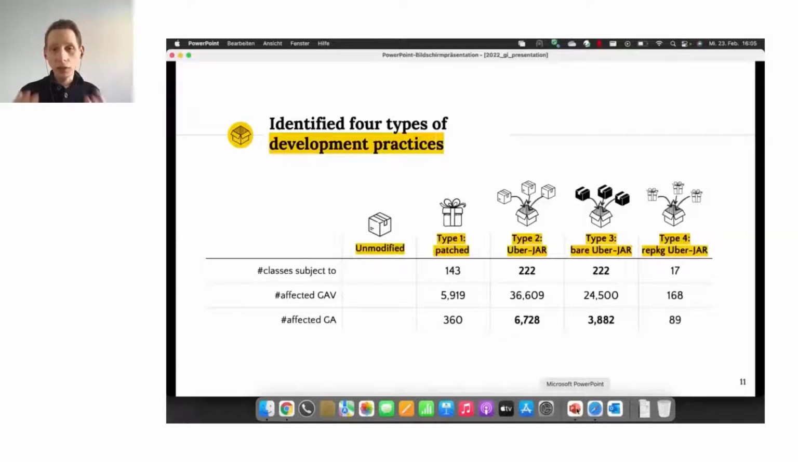So for 222 of the 254 classes, we found that they occur in uberjars or in bare uberjars, so with the metadata removed. And we not only found them in different versions of the same library, but we found them in, here it's stated as different GA. So we found that they are contained in uberjars by different vendors.